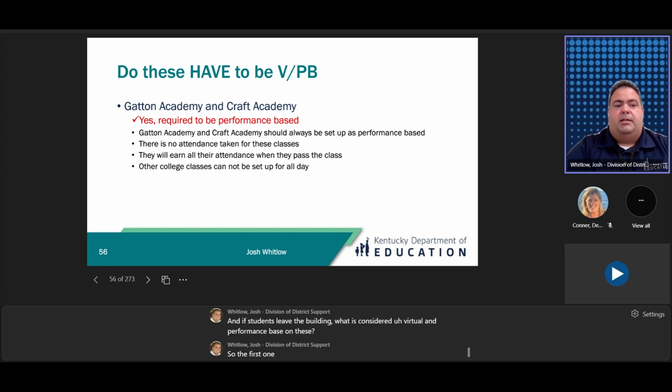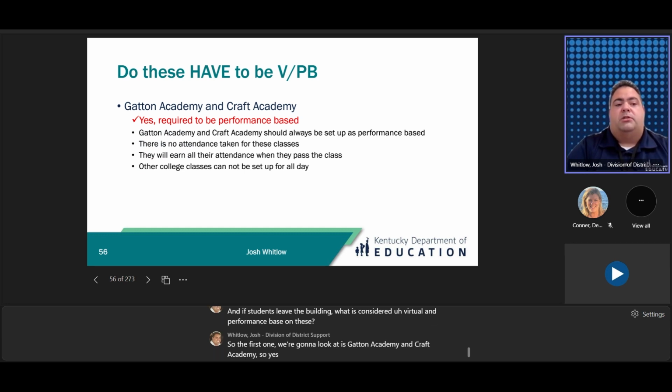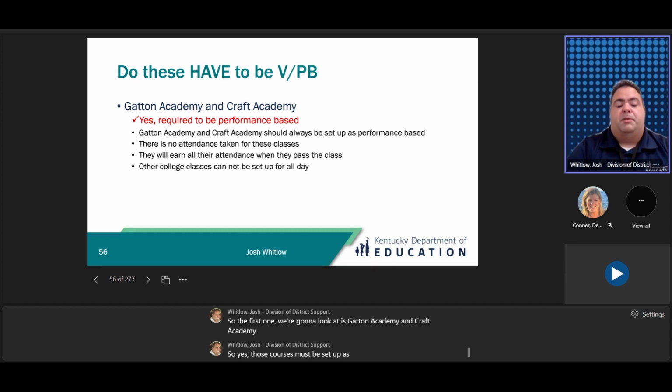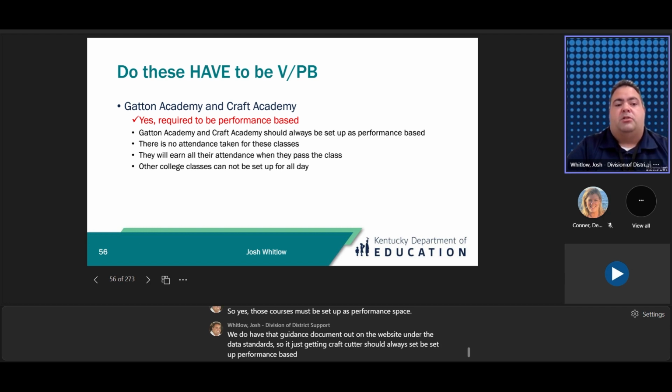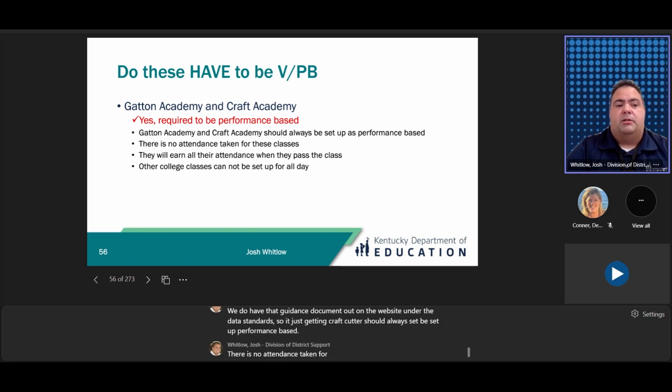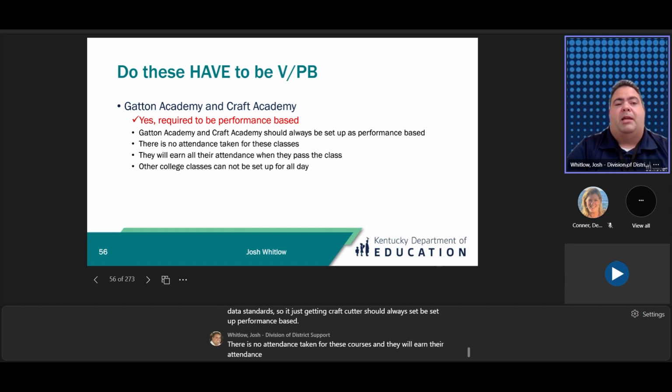So the first one we're going to look at is Gatton Academy and Craft Academy. So yes, those courses must be set up as performance-based. We do have that guidance document out on the website under the data standards. So just Gatton and Craft Academy should always be set up performance-based. There is no attendance taken for these courses, and they will earn their attendance when they pass a course at the end of the school year.